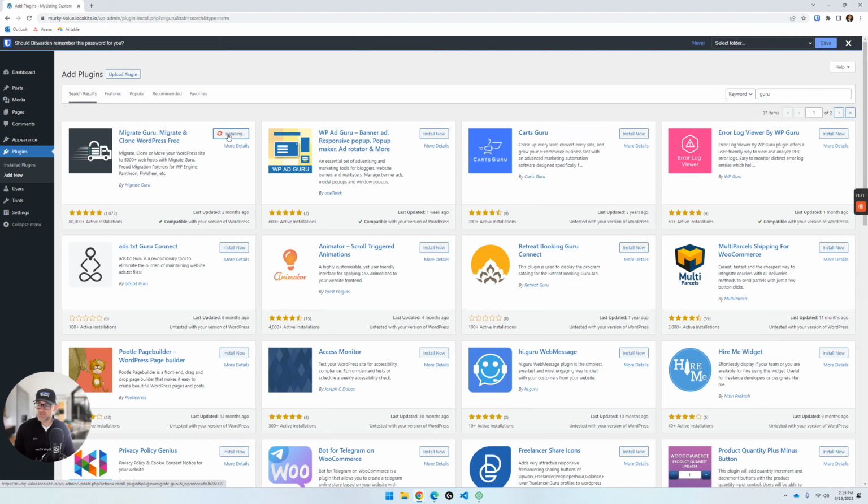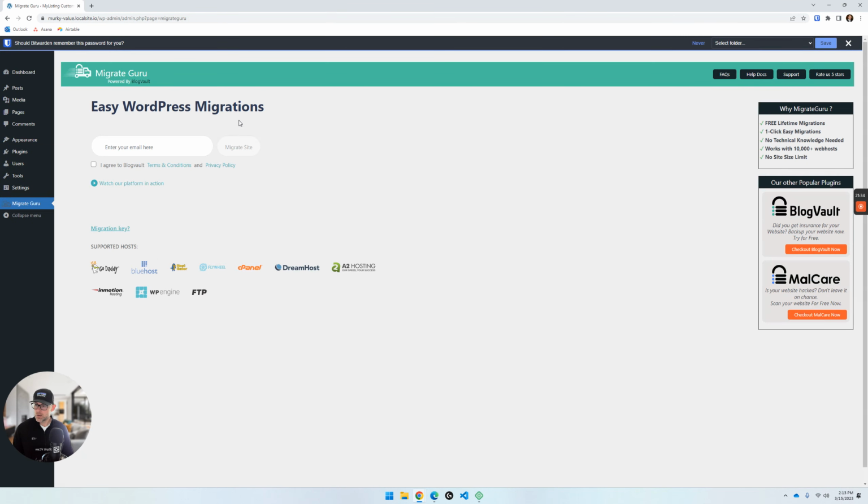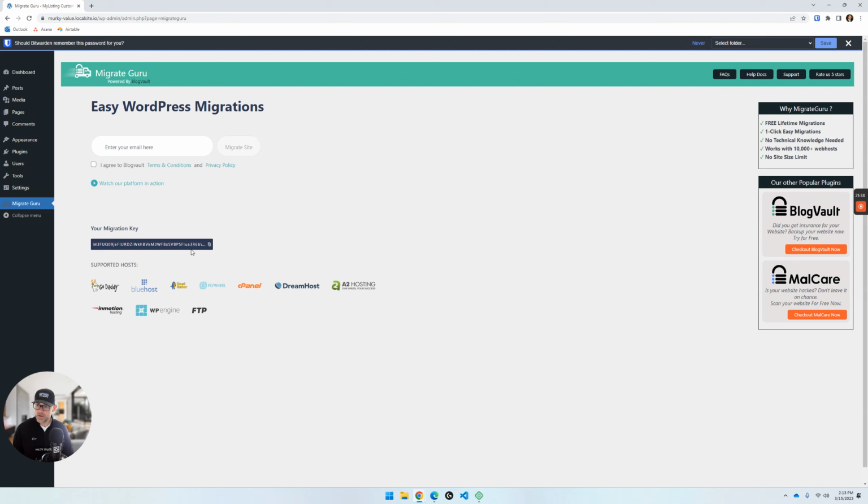So I'm going to click install here, and activate. Okay, and then we're just going to click this migration key link. And then we're going to need this here in a second. We're going to need to copy this migration key.